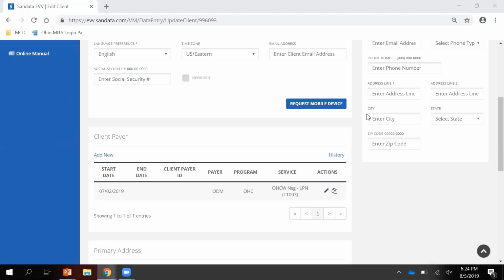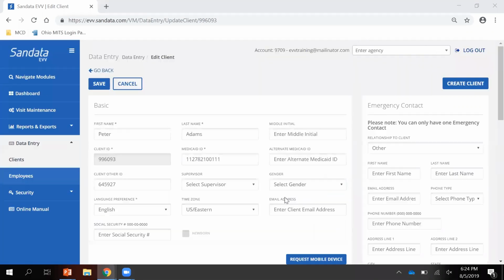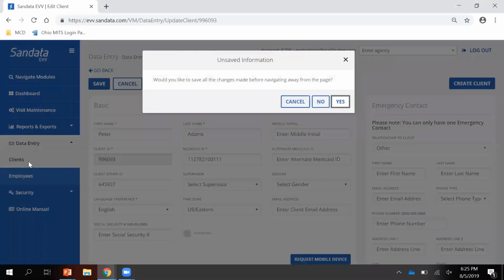The next question is, I don't have her client ID. I've tried searching by name and nothing shows up. If you are searching for your client in the mobile application, Sandata Mobile Connect, searching by last name is not one of the search criteria you can use. You can only use client ID or client Medicaid ID. Medicaid ID might be easier if you already know that. If not, you can find both in the EVV portal as long as you've set up your client.